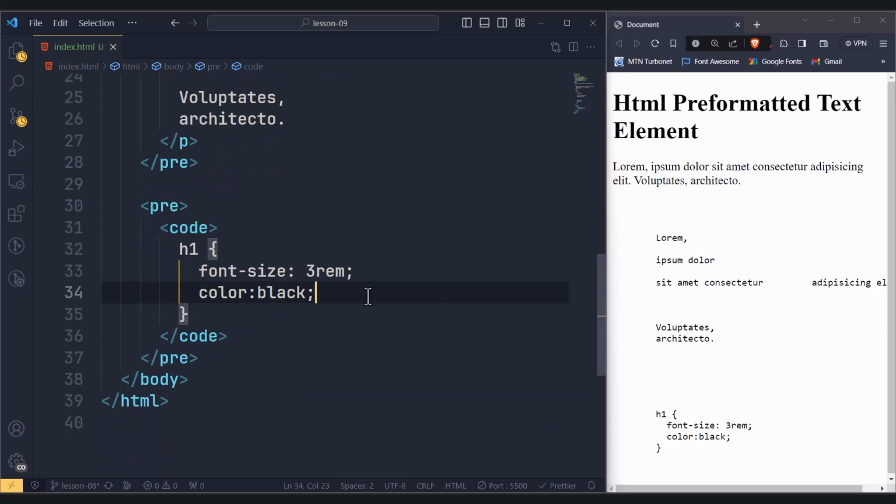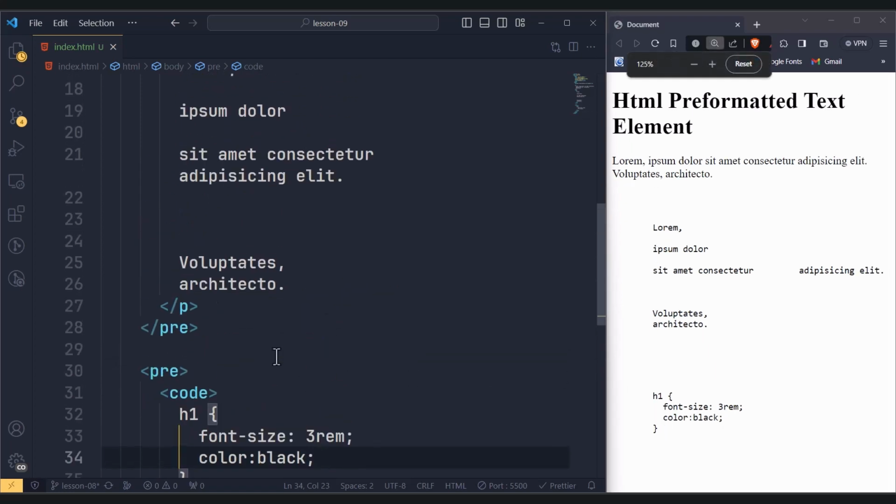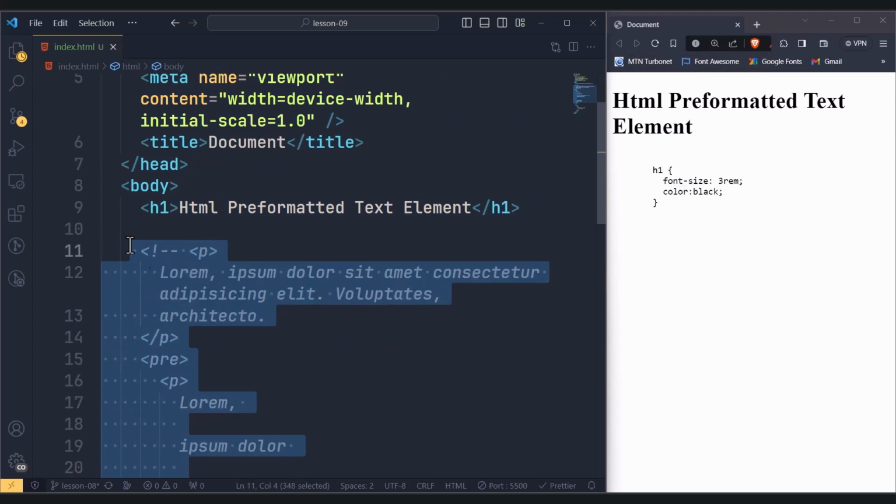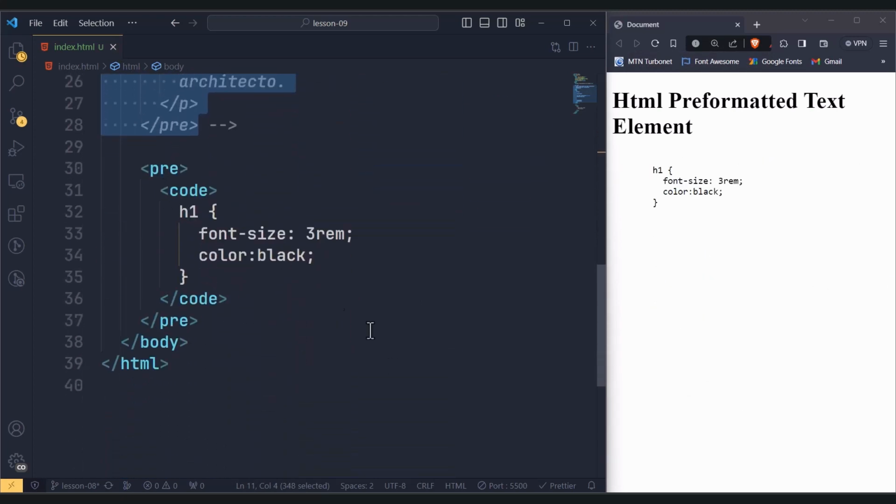So when I save this, let me just comment these ones at the top out quickly for you to see. So this is our code. You see that the way I wrote the code, it appears exactly as it is in the web page, and it is the same as how it is in the text editor or in my code. So this is it.